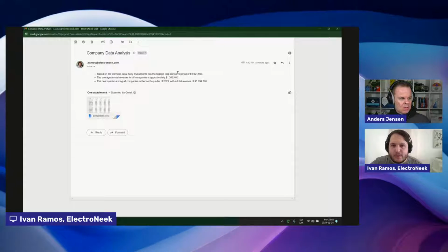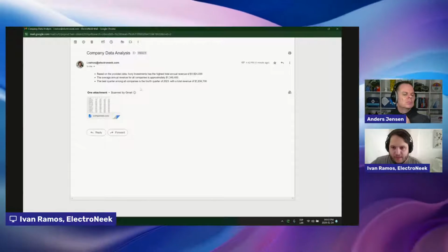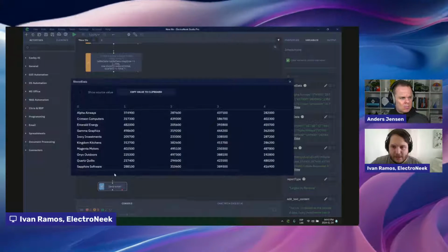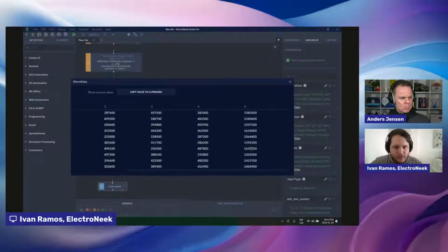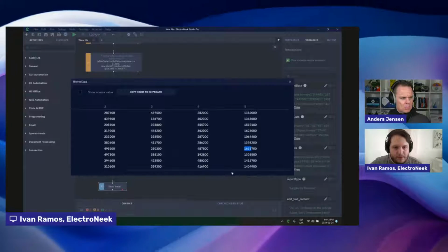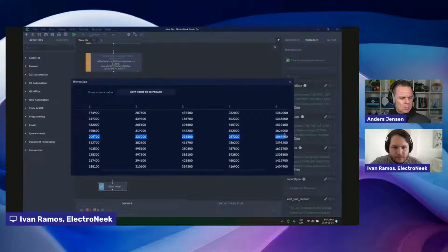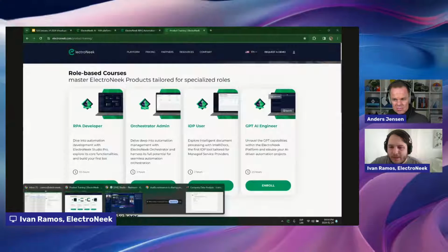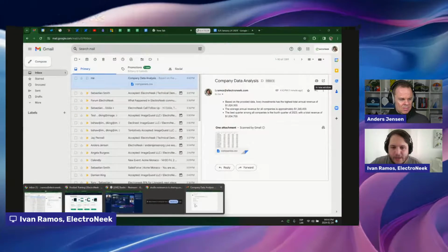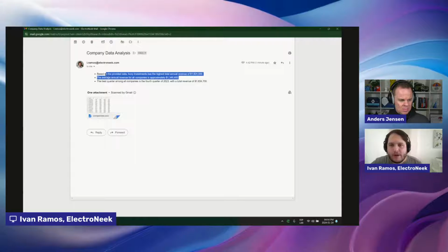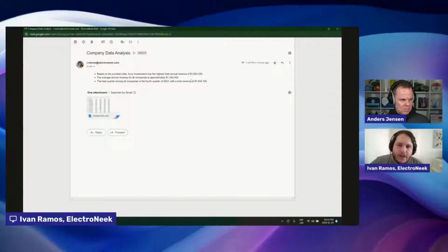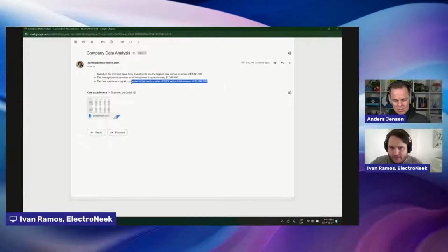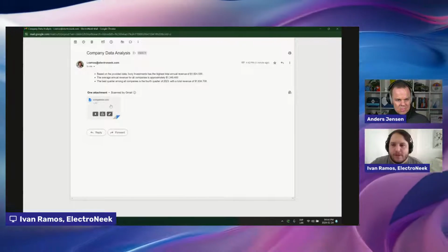First, who has the highest total annual revenue? That would be Ivory Investments. And if we go back to the table, we can probably confirm that. We can see that the highest value might be right here. Okay, I might have mixed that up, but we can see that it has generated the insights that we asked for: the total annual revenue for all companies, and then the best quarter.